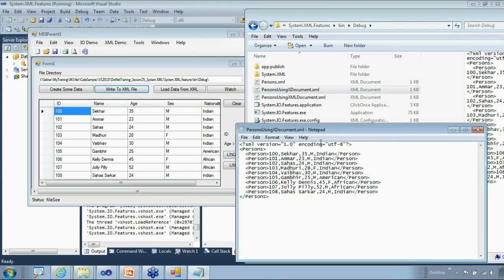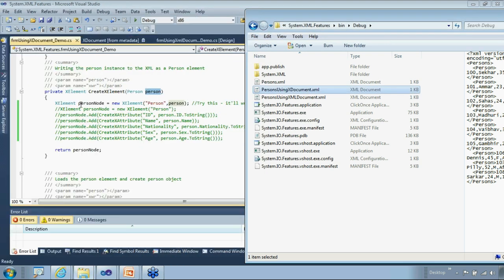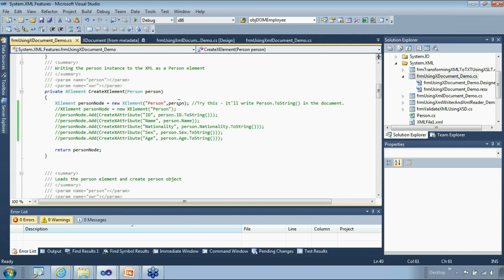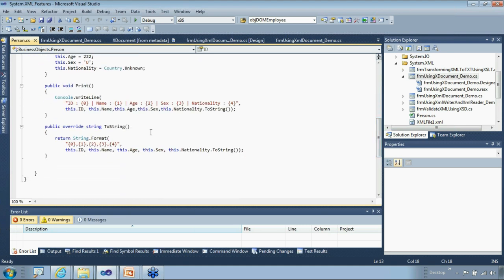If I open this file, you see it still has the person object with the data, but the data is not in XML attributes; it's just the content of the person. This is still a valid XML file, but the way you read the value is going to be a little different. This happened because of the override that I have on ToString. Whenever I add this, the XElement internally makes a call to the ToString of the respective person object. I overrode my ToString to return that CSV output, which is getting written into my output file.